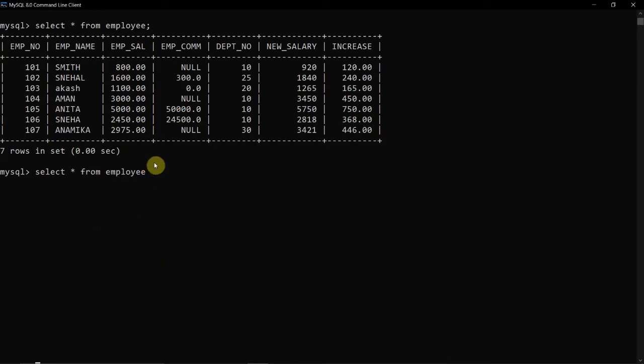But now I want to get particular rows, so I will write a condition. The condition will start with where. Here we have the department number equals 10. A comparison operator, equals to, is used. So I will write department number equals 10, right?